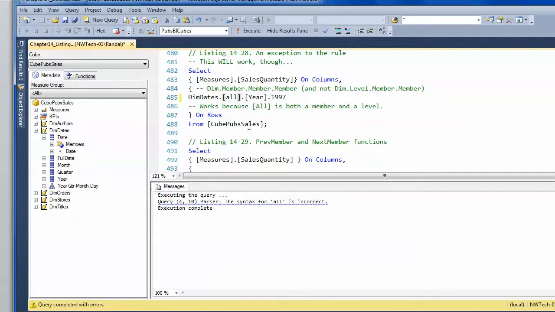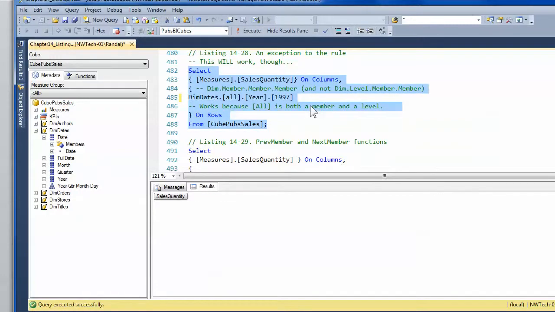Oh, all is also a function. Way too much fun. Incorrect syntax. Okay. .98. Not getting a value. I wonder if all is no good. Ah. No, that's not right.